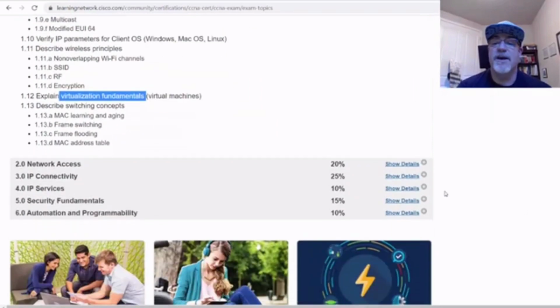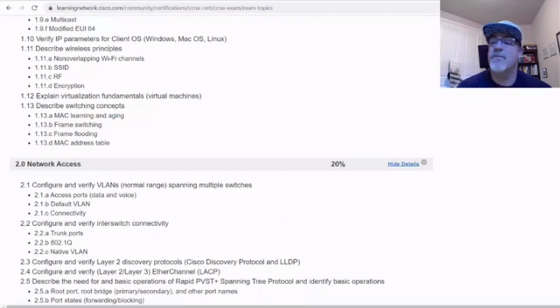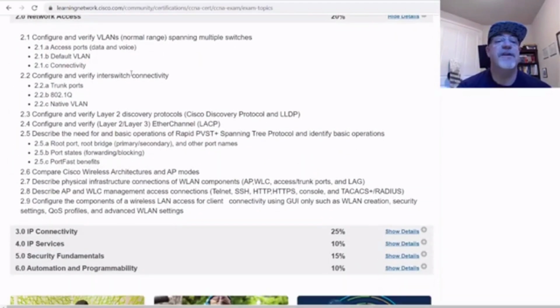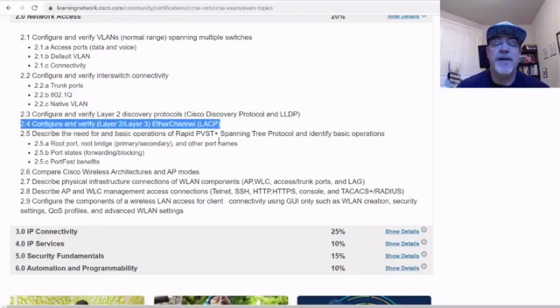The next section is called Network Access. This is basically the LAN side of things, and this is where you still need to know how to configure and verify VLANs, normal range, access ports, default VLAN connectivity. You need to be able to configure and verify inter-switch connectivity, trunk ports, 802.1Q, VLAN tagging, and the native VLAN. So that is there. You need to know CDP, LLDP, Layer 2 discovery protocols. EtherChannel is still on the exam, however, not PAgP. It looks like just LACP.